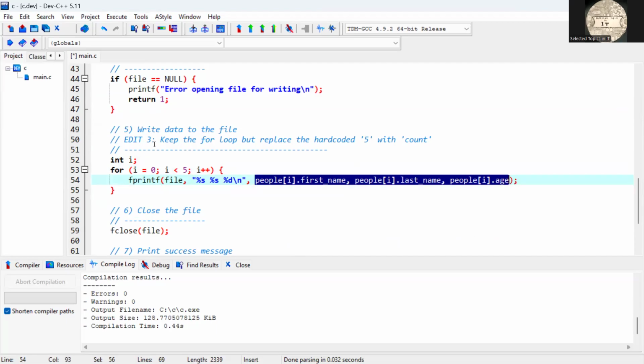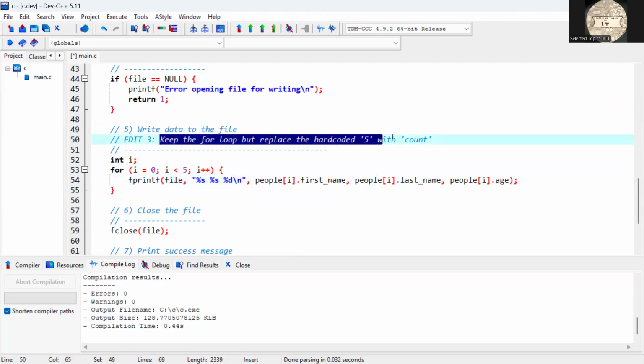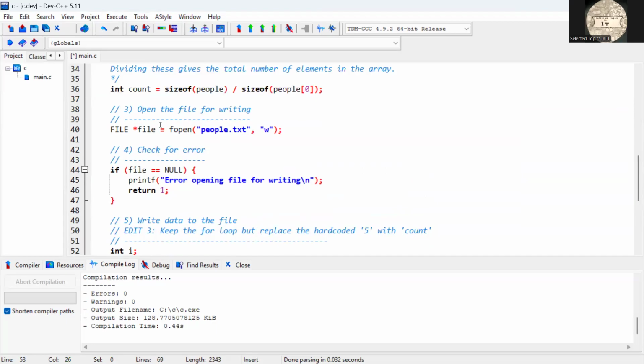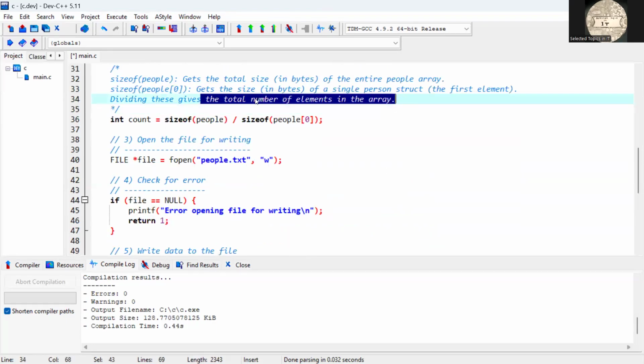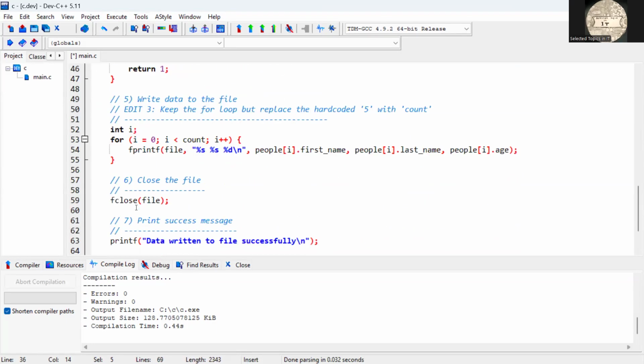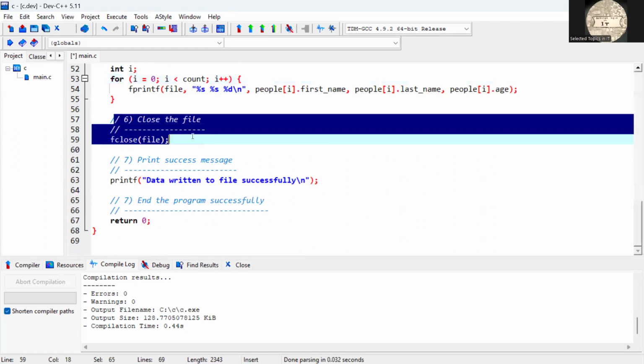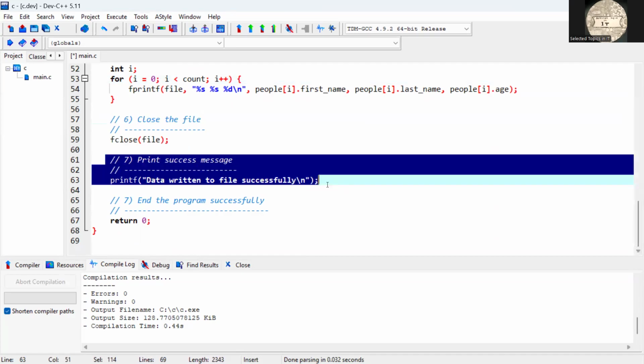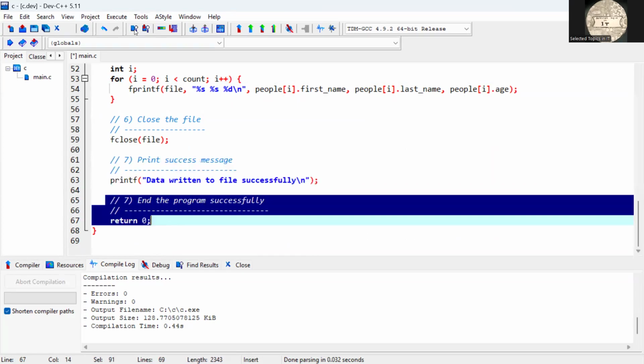The edit here is to keep the for loop and replace the hard-coded 5 with count. So instead of 5, now we can use that variable that gave us the total number of elements in the array, which was captured into the count variable, and then we will loop up to that much. Then in step 6, we close the file. In step 7, we send a message to the user on screen so that they know that everything went well. And in step 8, we end the program successfully.